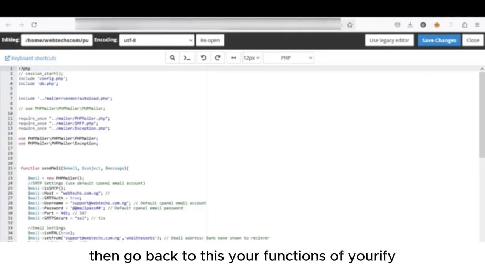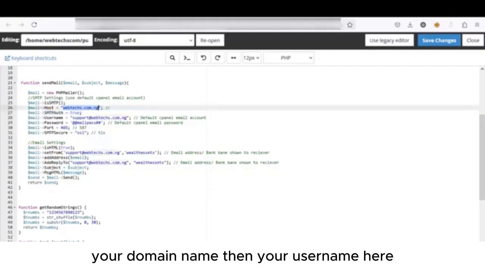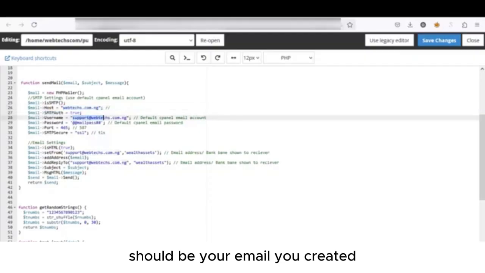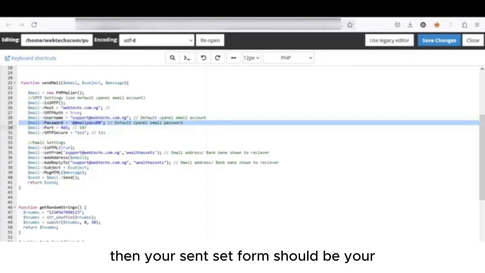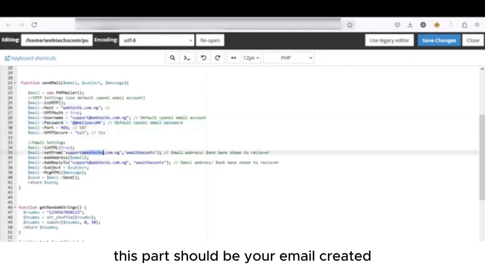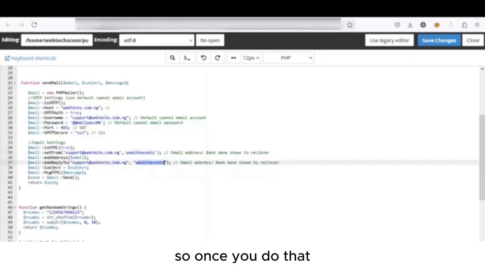Then go back to this your functions.php file. Your host right here should be your domain name. Then your username here should be the email you created. Then your password should be your password. Then your set from, this part should be your email created and your site name, your email created and your site name. So once you do that, that's all about this particular website.